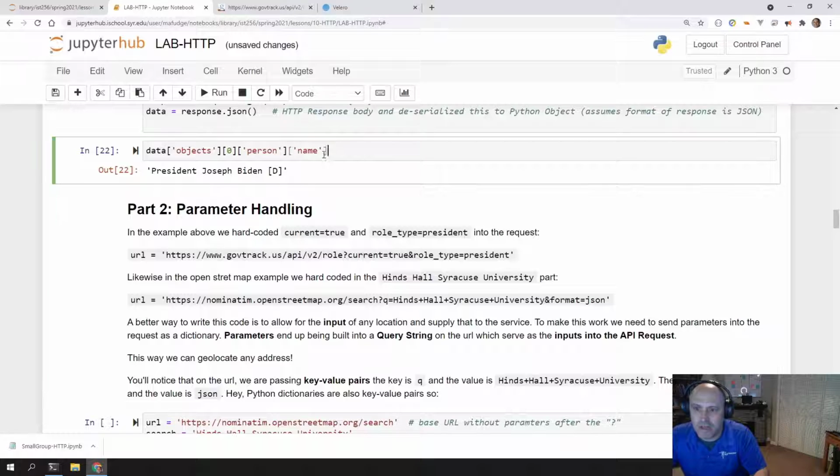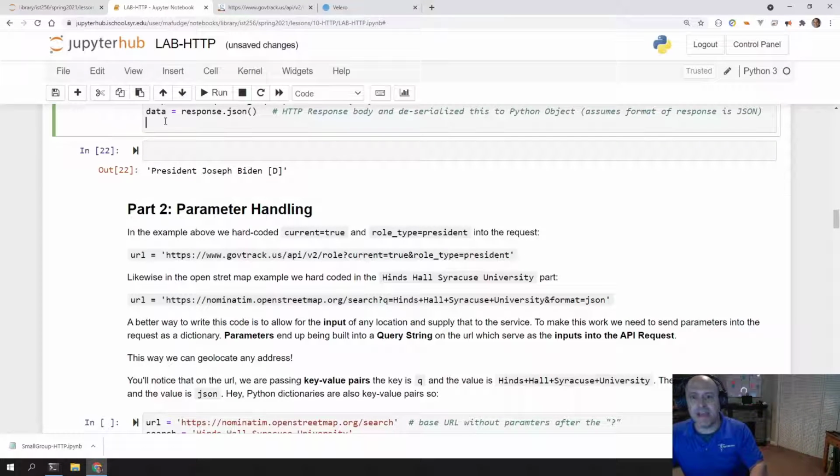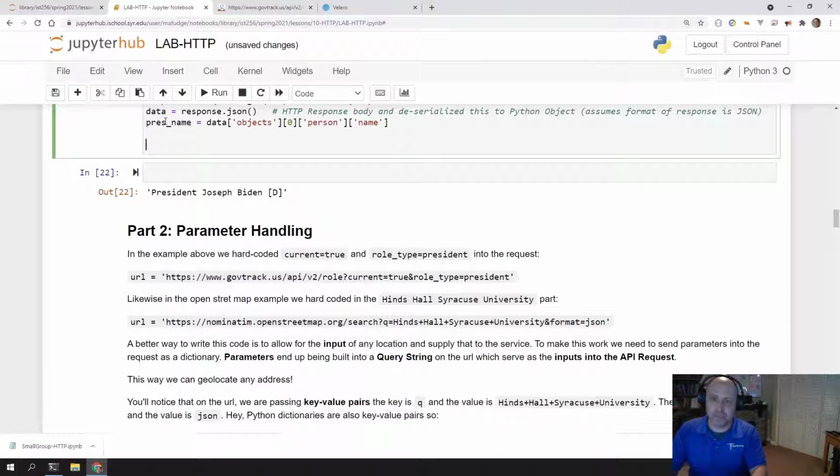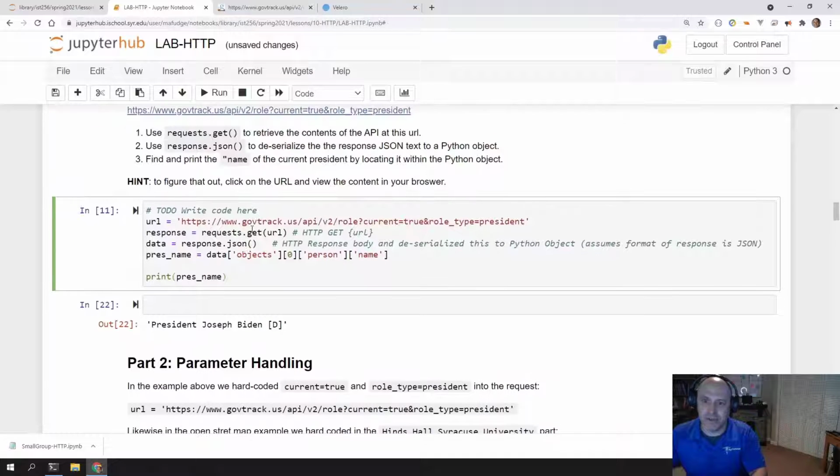This is what we call walking the Python data structure. In this case, that data structure is a dictionary with a list in it, and then another dictionary, and then finally it gets down to the value. Okay, so that gets us the president's name. I could take that and say pres_name is that, and then print pres_name. And that's all we are going to do in 1.1.